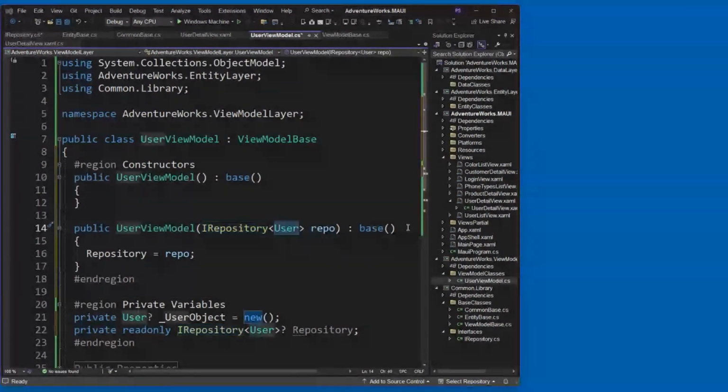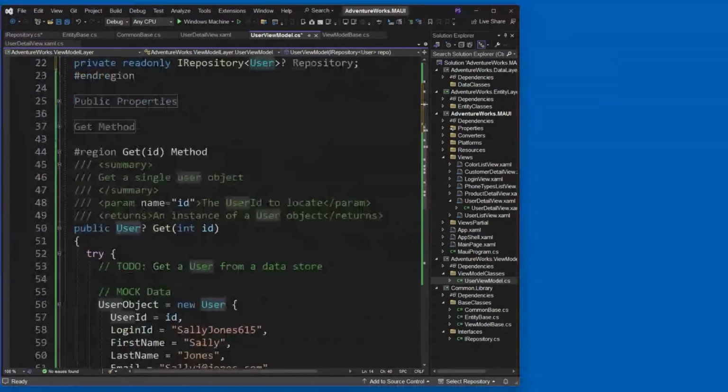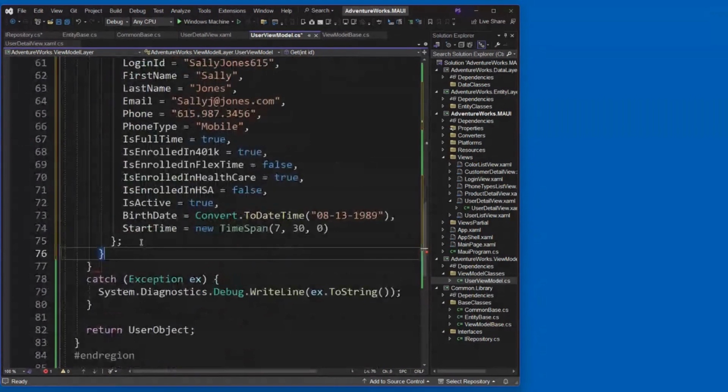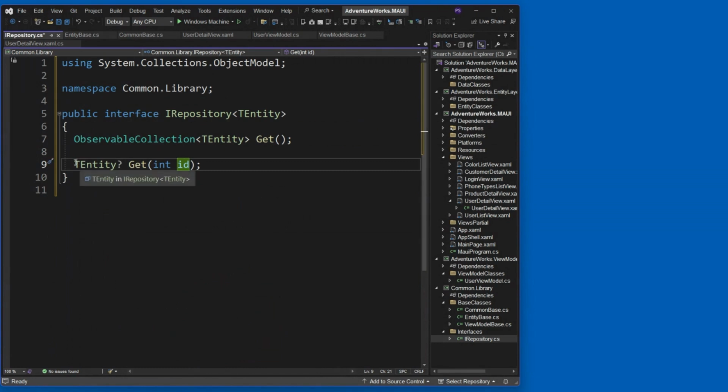First thing is done. Then down here in this get ID method, we're going to come in here and add a little bit of code right here. So you can see I have this to do here. Get a user from a data store. Let's take the to do out because now we're going to actually do that. We're going to say, okay, let's get that user object by calling repository.get. Close that out. So this says, hey, if that repository is not null, which means somebody did pass that to me, then let's call the get. Remember, that's part of our interface right here. Okay. All right. So clear so far, right?